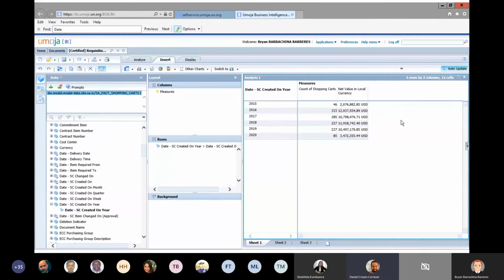So a way to filter in only that year is by right-clicking on 2019. So you go to the 2019, you right-click.